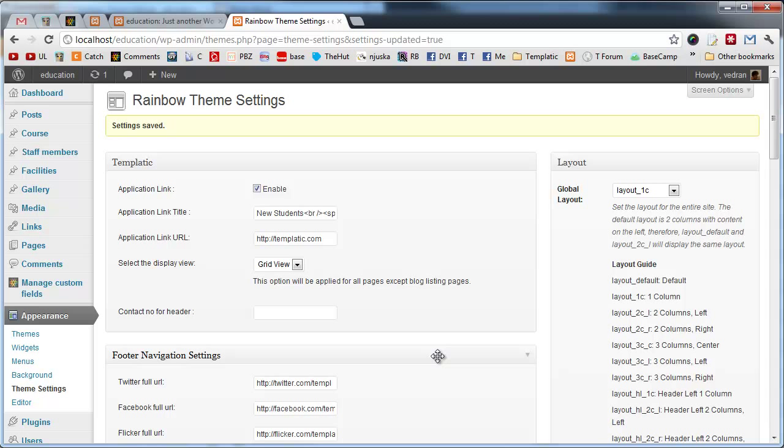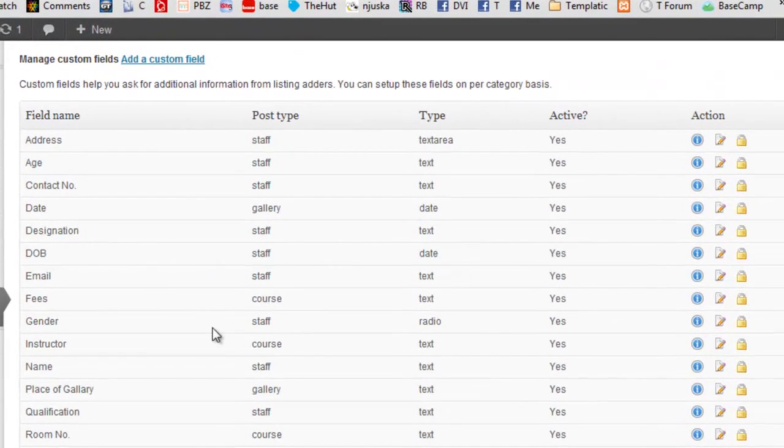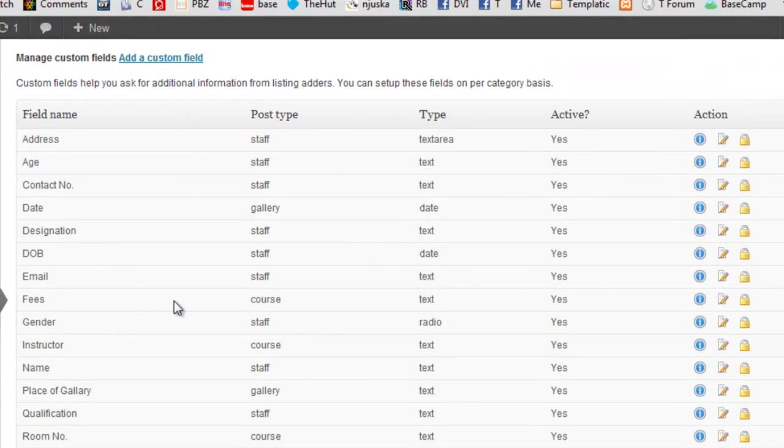The most advanced feature in Education Academy must be the new custom fields functionality. This section allows you to create new fields for various post types. Existing fields are also listed here, meaning you can edit or disable them, or even delete them if you wish.